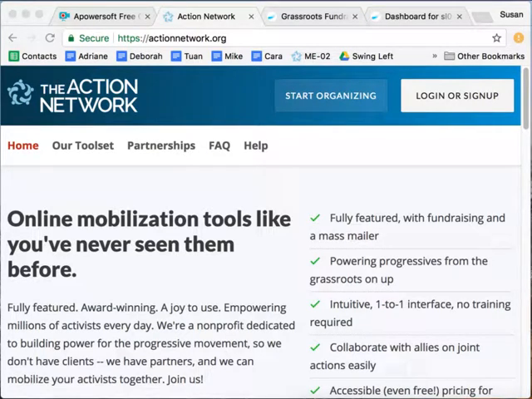Welcome to our tutorial on how to create a personal fundraising page for Swing Left and match it up with a calendar event also on the Swing Left page. In order to get started, you need to create an account on the Action Network. It's much better if you create the account first. It will eliminate problems later.